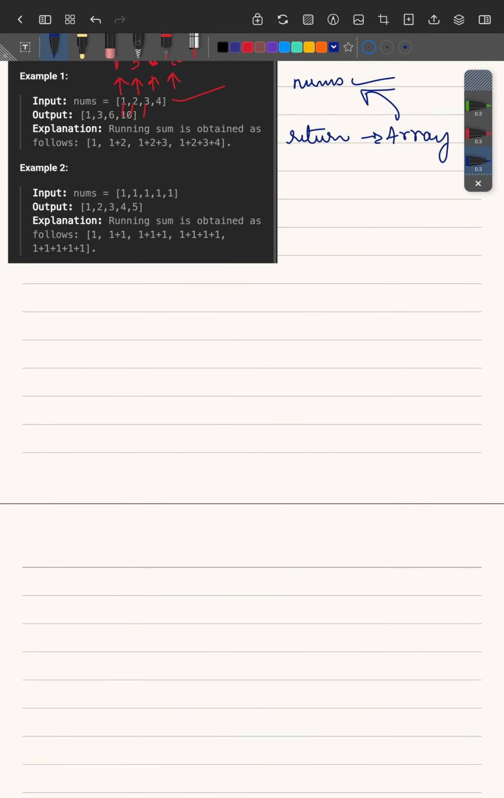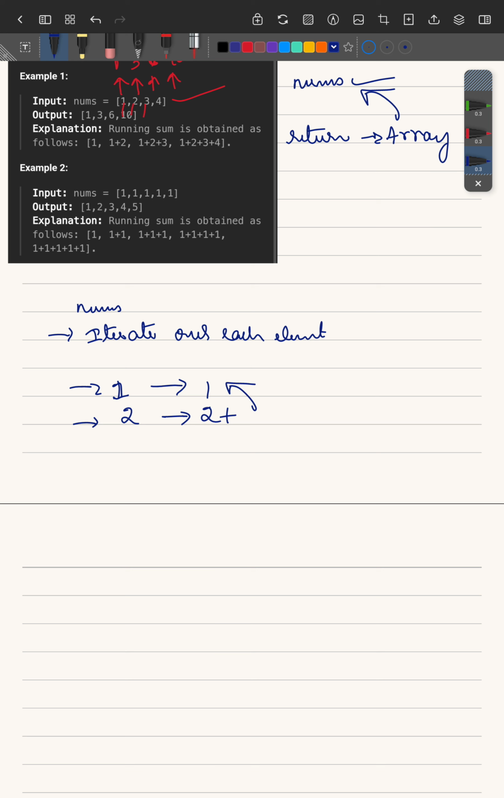Okay, so now let's say we have the nums array. What we are going to do is iterate over each element. In the first iteration it will be 1, so the sum will be 1. In the second iteration it will be 2, and now I am going to add 2 plus whatever I got from the previous iteration, 1, which will be 3. We already know the value of the previous element, so we don't have to do 1 plus 2 again.